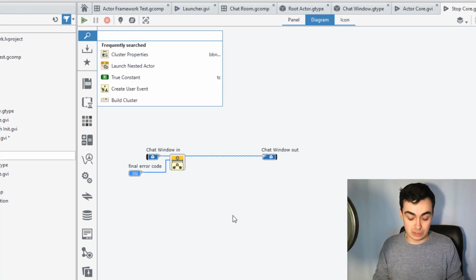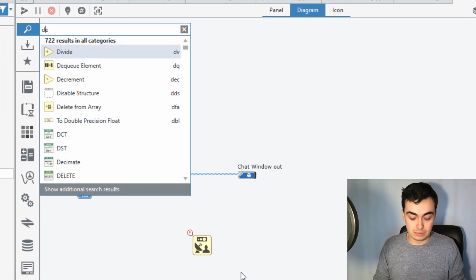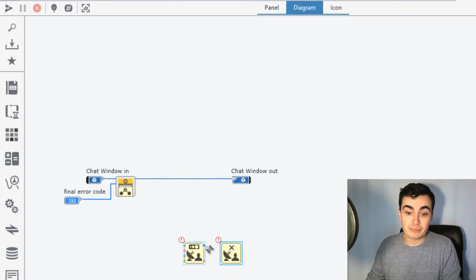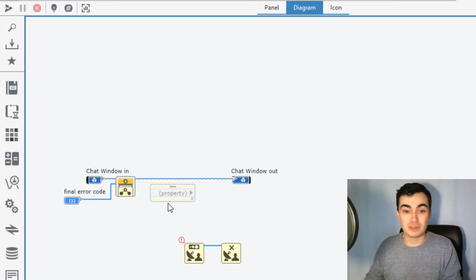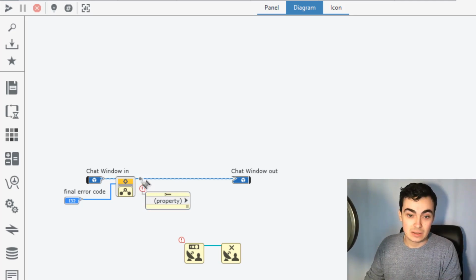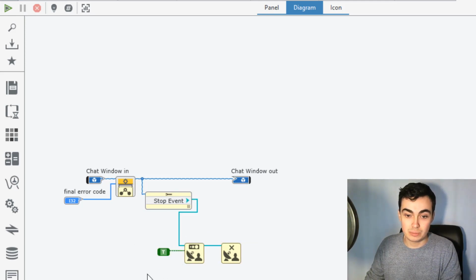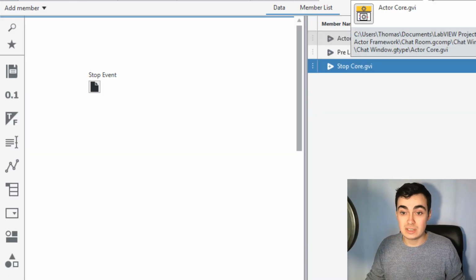Okay, let's go to stop core and generate and destroy this user event. Generate user event. Destroy user event. Unbundle by cluster properties. Stop event. Cool. Event data, create constant, true. Let's save that. Cool, so that's pre-launch init and stop core done.